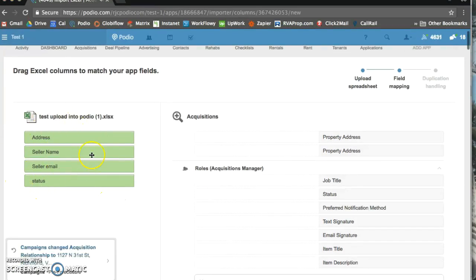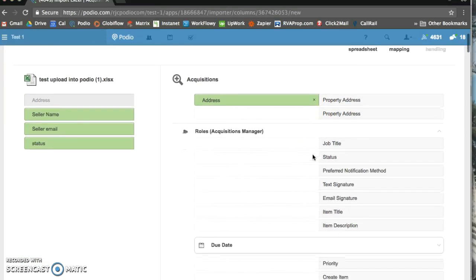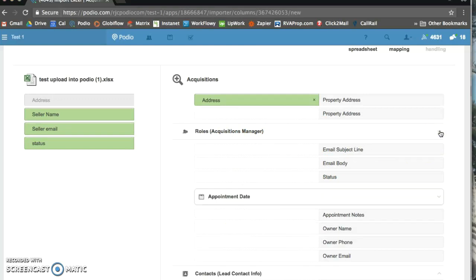So I got my 4 columns. I'm going to bring over my address into the property address. Always do the first one, guys. Don't do the second one. This is a hidden field. You will never see the address if you put it in there. The second is my roles app, which is a relationship field to your roles app. So I know it has a status right here, but this is not the actual status. All of this right here is a relationship field to your roles app. So I kind of get rid of it so I don't get confused.